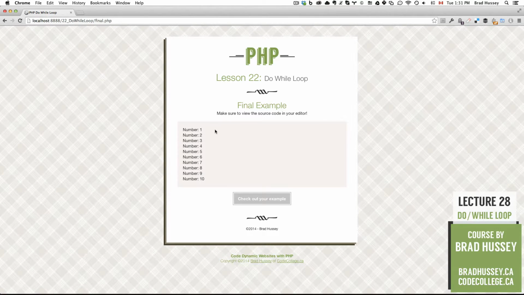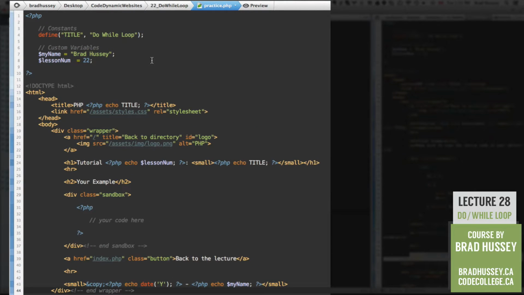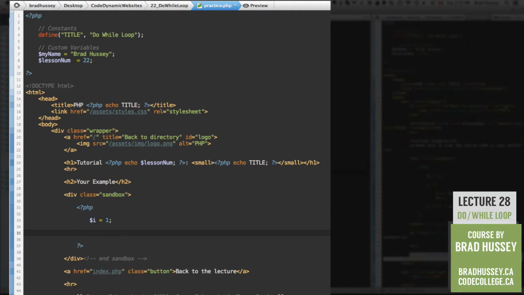So why don't we jump into the code editor to see what this is actually like hands-on. All right, so in our practice.php file, we have our constants and custom variables that have been auto-populated for you. Make sure to change the my name variable to your name. And now let's jump into the sandbox. Start off by adding a variable called $i and give it the value of the integer 1. After that, let's code our do while loop skeleton.